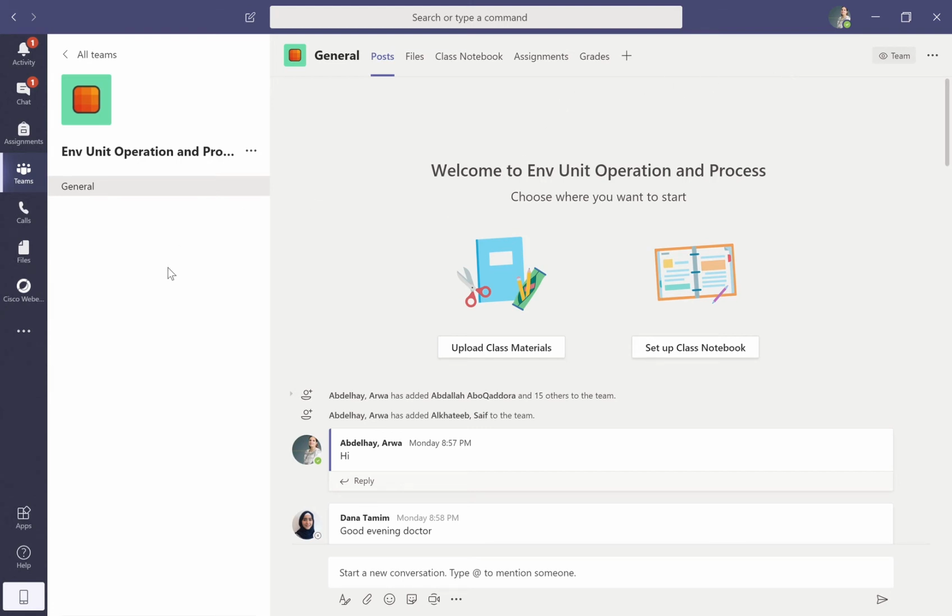Hi everyone, this is a short tutorial on how to use the Microsoft Teams platform to create a virtual classroom where we can invite all our students to join. I will try to simplify the steps.